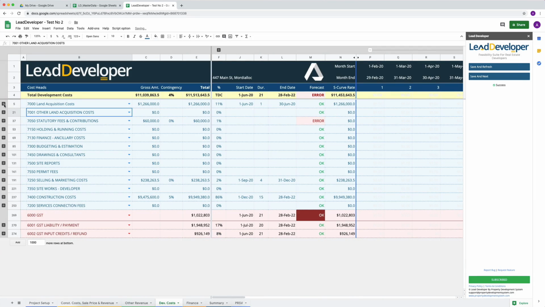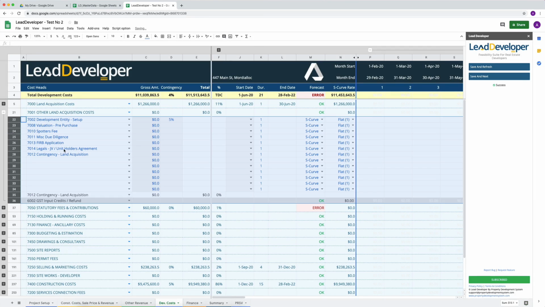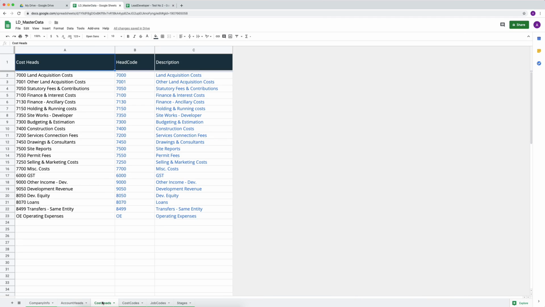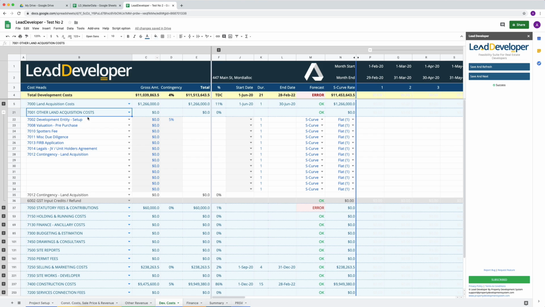Okay, all the other sections are very similar to each other. All it is that you have your other land acquisition costs. Now, if you want to call it something else, you know that these are the cost heads. You can come here, change the name. So we had other land acquisition costs, and you can call that something else. Change the cost code, head code, whatever you want. You can change all of them over here, and they will automatically get reflected over here.